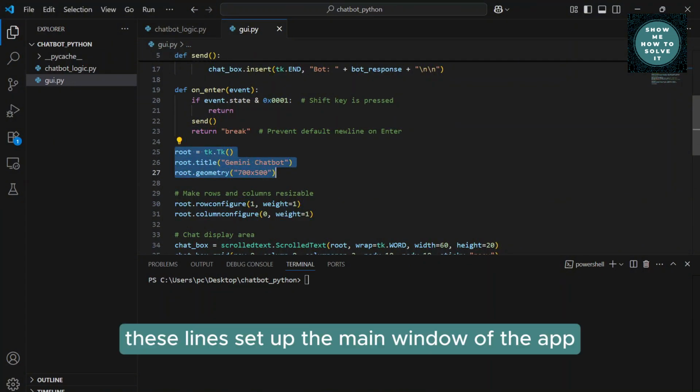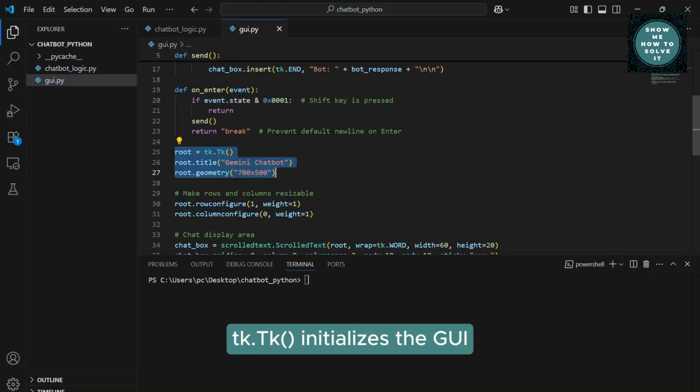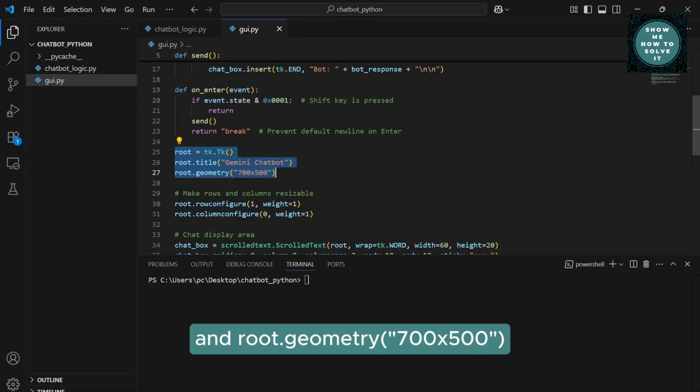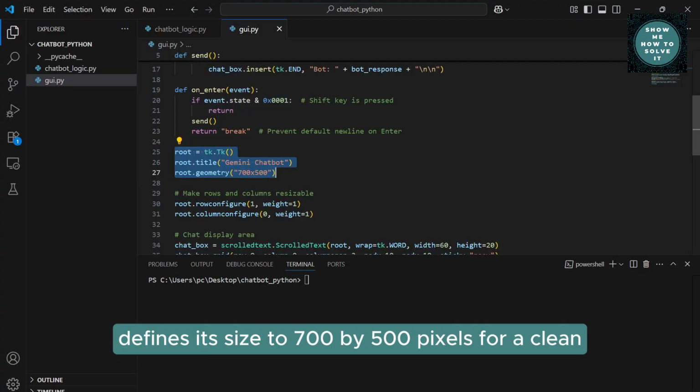These lines set up the main window of the app. Tkinter initializes the GUI, root.title Gemini Chatbot sets the window title, and root.geometry 700 by 500 defines its size to 700 by 500 pixels for a clean, spacious layout.